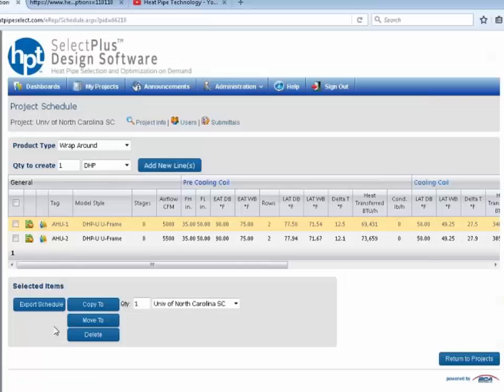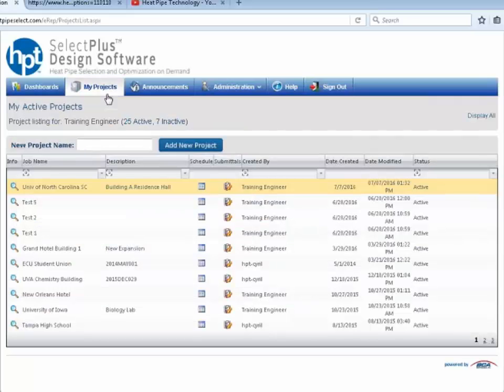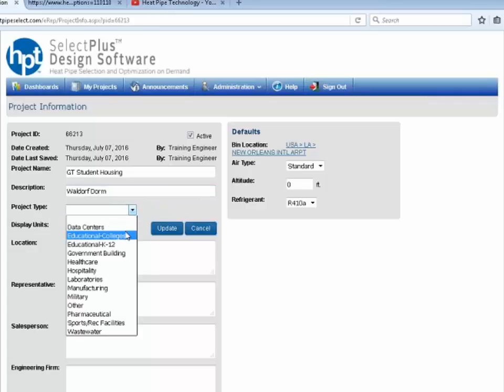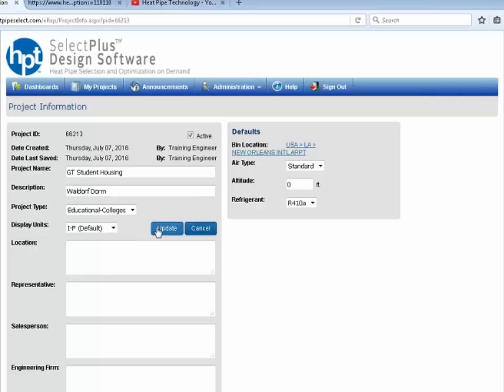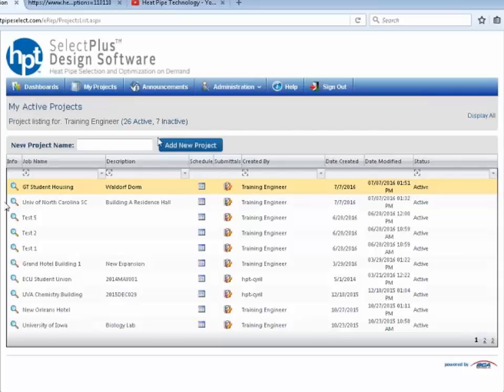So let's go ahead and create a new project. Go to My Projects, and type in GT Student Housing. Click Add New Project. Let's just say Waldorf Dorm. Just made that up. Project type, Educational Colleges, and click Update. So again, GT Student Housing is populated. You'll also see University of North Carolina, which we worked on previously, is shown here still.